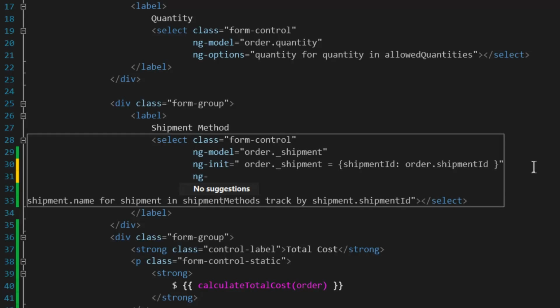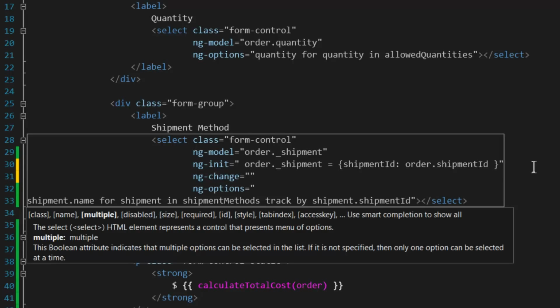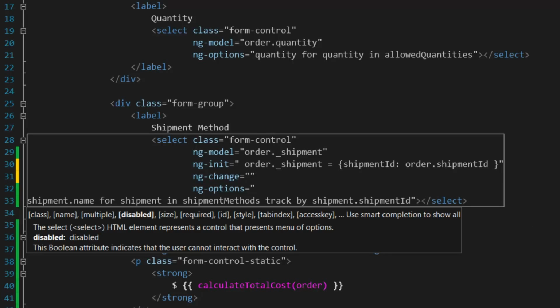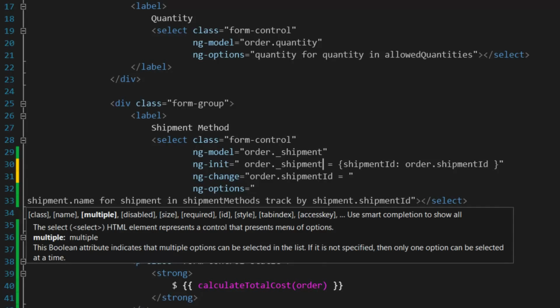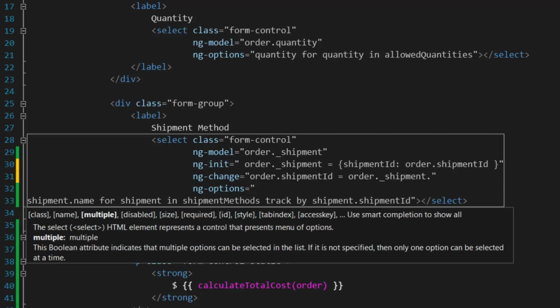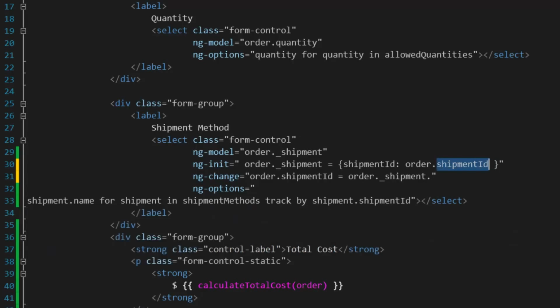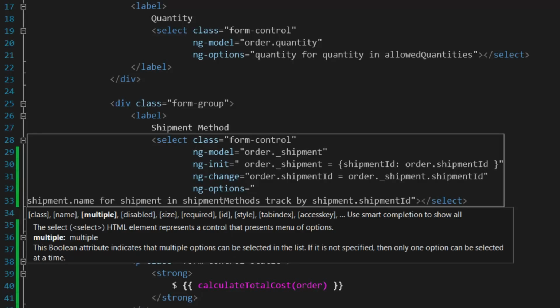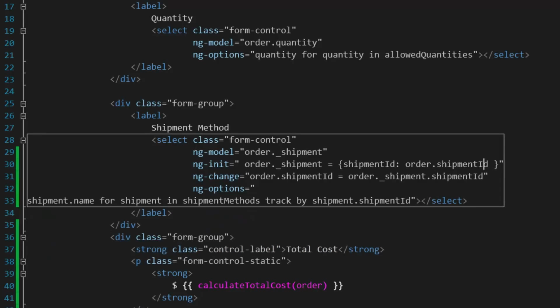So this is like doing two-way mapping with your own hands instead of getting AngularJS to do it for you. It's very hacky, it's not good, but it does work. So here we'll say whenever the selection changes, we want to pretty much reverse this. So we'll say order.shipmentID should be equivalent to order._shipment.shipmentID.